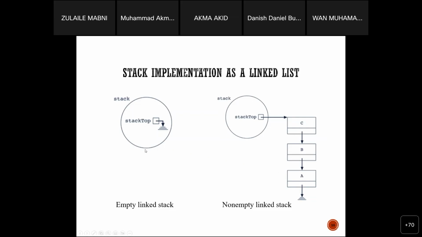This is how the node is drawn. You can see that for an empty linked list, stackTop is pointing to null. This is the diagram to show that the stack is empty. On the right hand side, we have a stack that consists of 3 elements. By looking at this figure, which one is the top element? Which one is the top element?